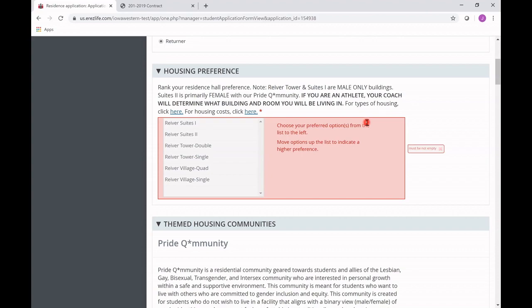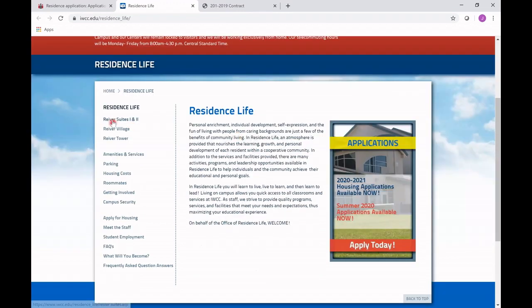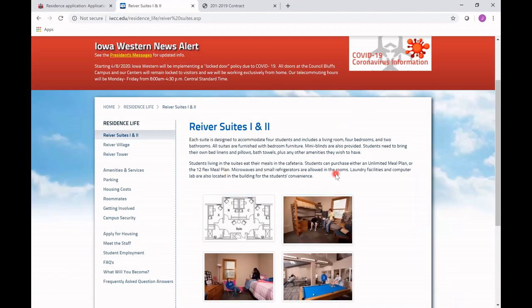Here you are able to make your housing preference. You will have multiple options for different housing facilities. To see what options are available for you, you can click on this link here. This will bring you to the main Iowa Western webpage. Here you can click on the various housing options and see a little bit about them, including floor plans, photos, and some brief descriptions of those facilities.